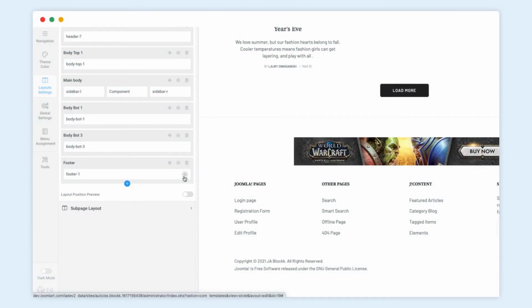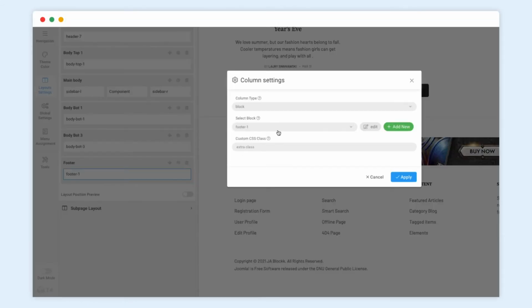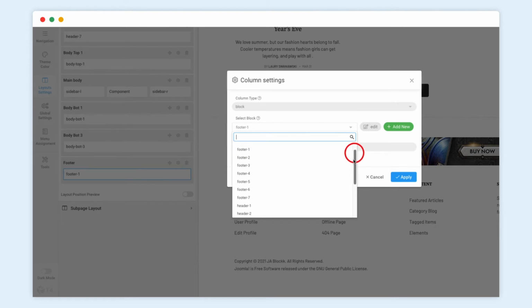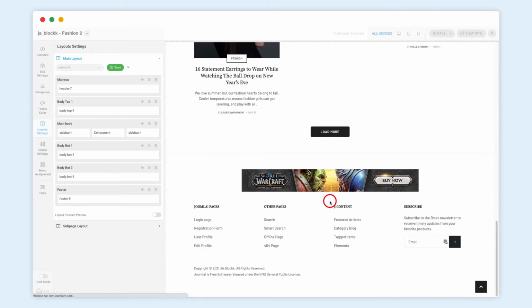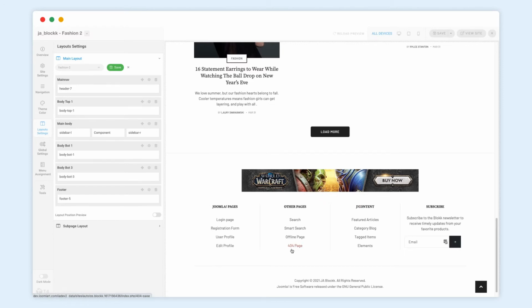JA Blockk template also supports 7 footer styles by default. Let's edit the footer section, then select the footer style from the list. The new footer style is now updated.